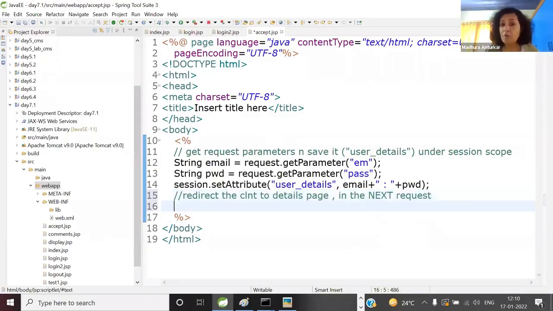So which is the method? What was the method we were using? sendRedirect of HttpServletResponse. Can I access the response object directly? Yes, it is the JSP implicit object, response.sendRedirect. And here, what is the next page?